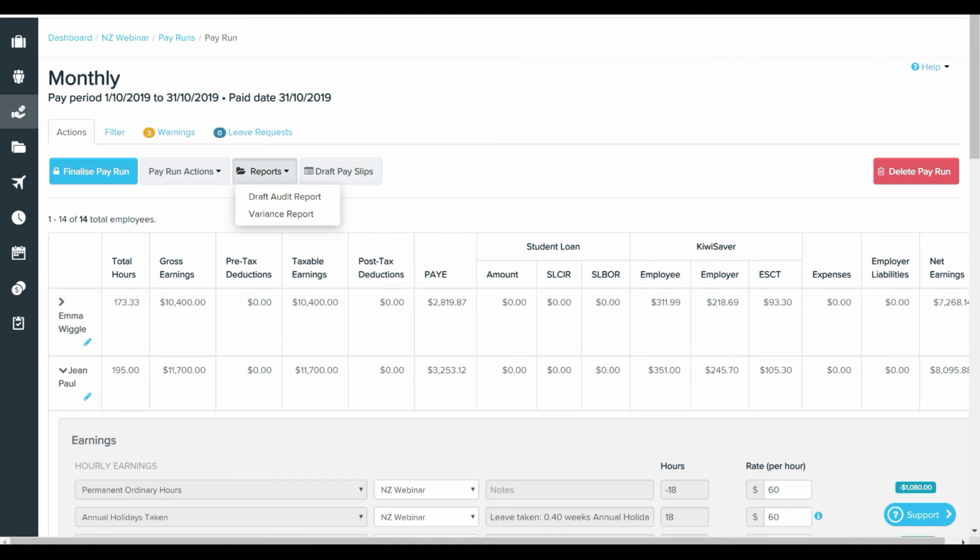There are a couple of reports you can access, and then you can view the draft pay slips if you need to have a look at them before you finalise the pay run. Underneath all these options, there are all the pay run details for all included employees. You will see all the employees' names listed down the side and all the headings for the included information across the top.